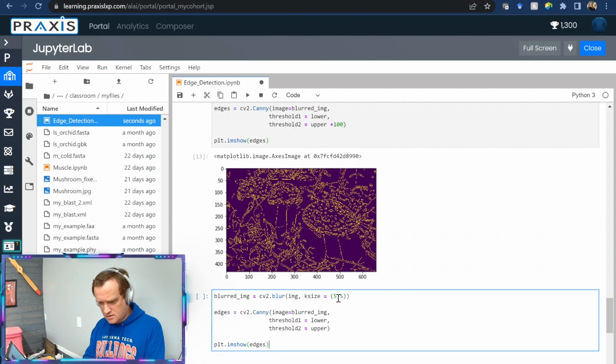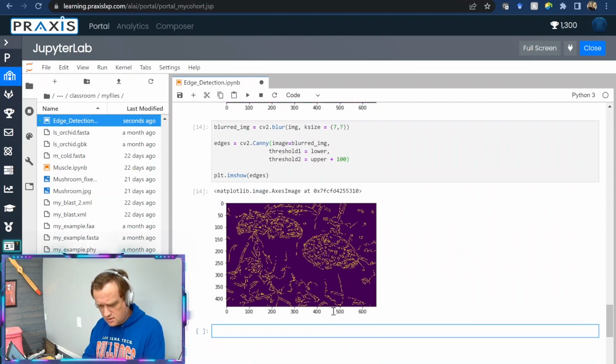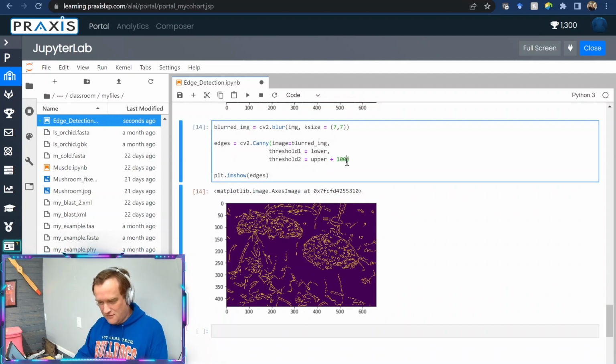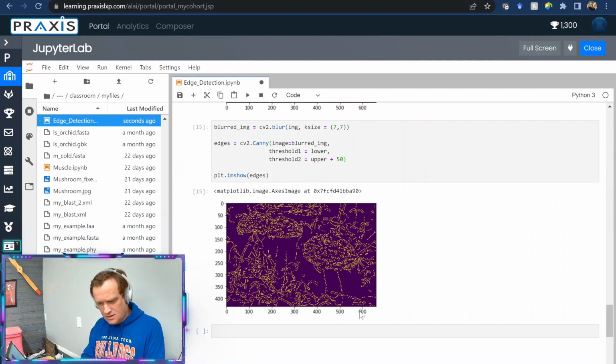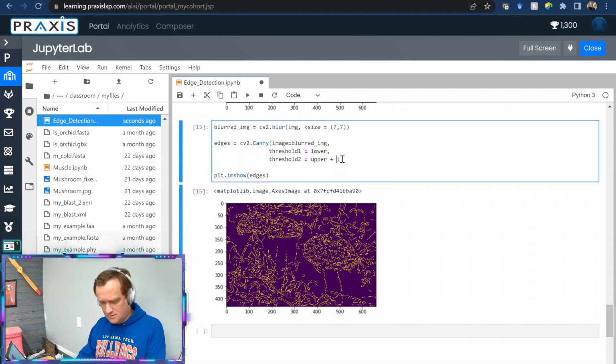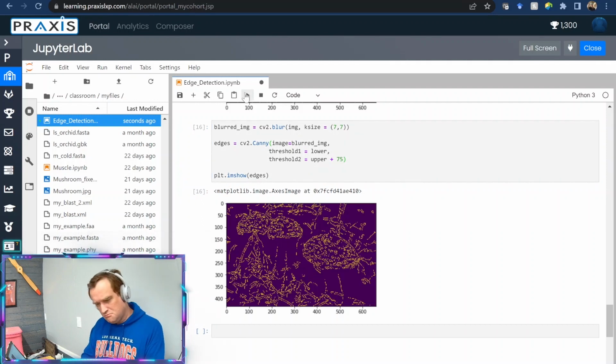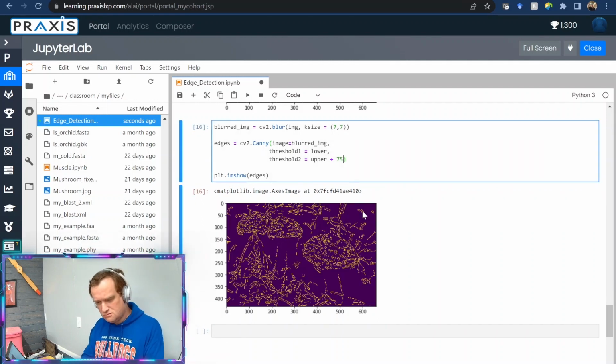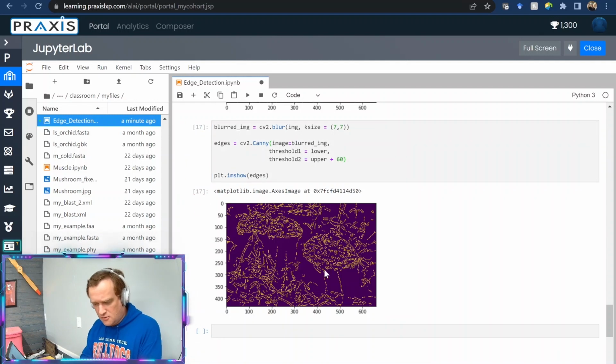I'll try one more. Let's try having this at 7 and then add 100 and see what happens. Oh, see, that's too much. So let's try it at 50. Maybe somewhere in between, right? 25? 60. So this is kind of that one aspect. That's pretty good.